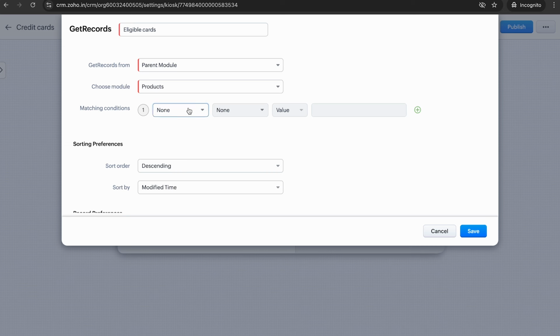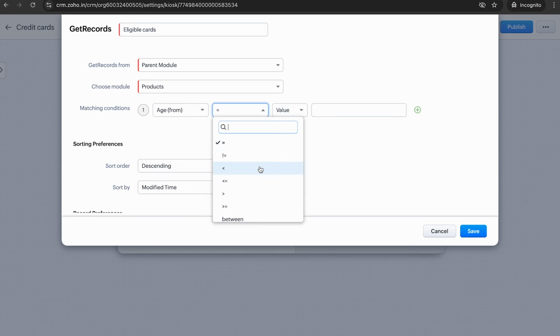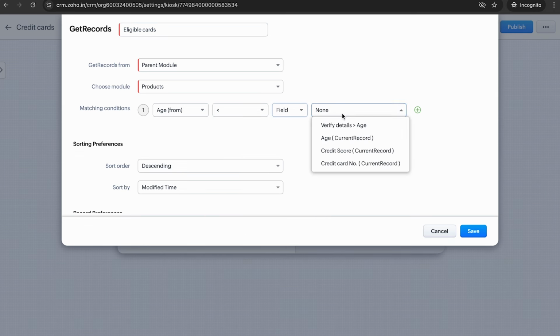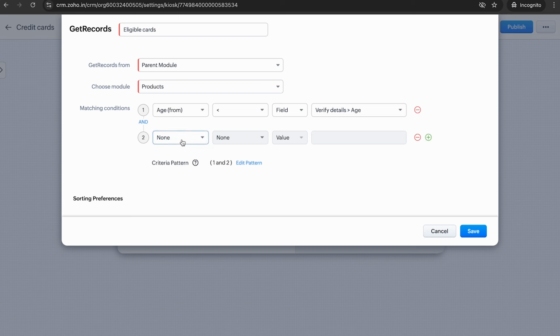So the first criteria is the age. The minimum age should be lesser than the value that I enter in the previous screen. So as you can see here, there are all of these fields and I need the one that is in the previous screen. So I'm going to choose this. And then I am going to choose the maximum age limit.